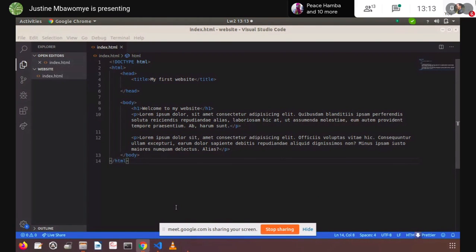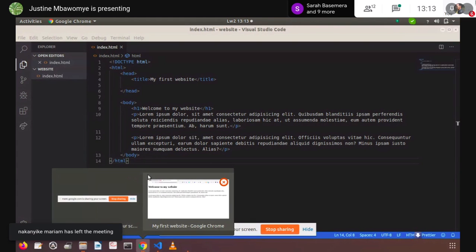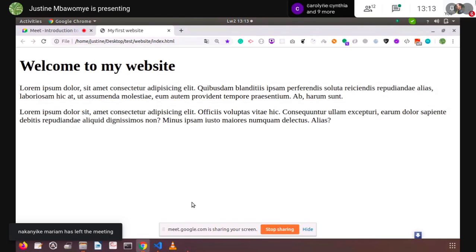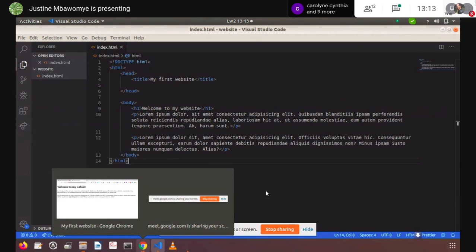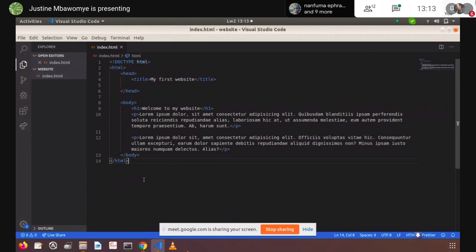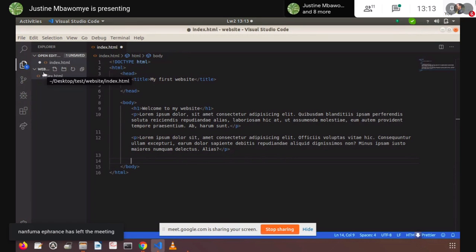Now, any guesses on how to add the image? I want to have an image in my web page. Okay, let me add the image. If I want the image down, I'll just come here, press enter, and then create the image element. But before I do that, I would recommend you always have the image in your project folder. For my project folder, I have a website like this, but right now it only has the index.html file.